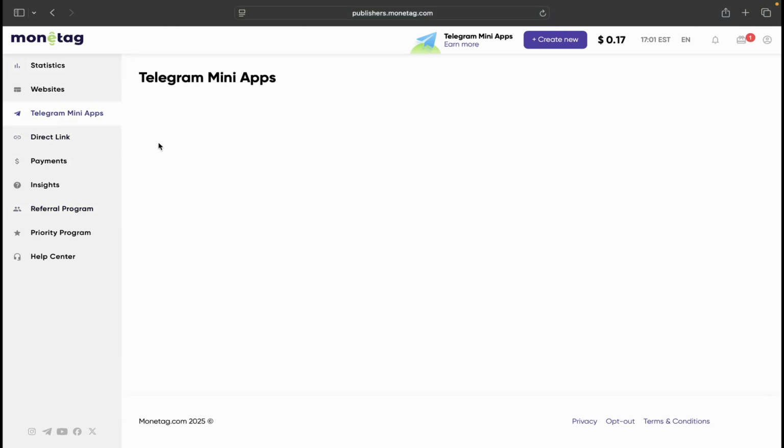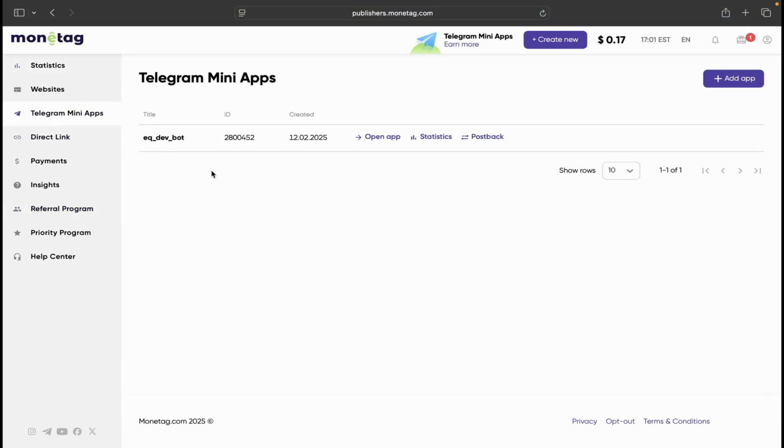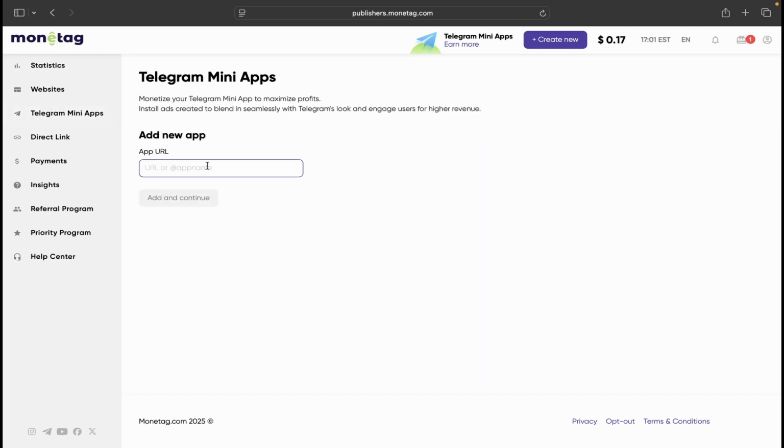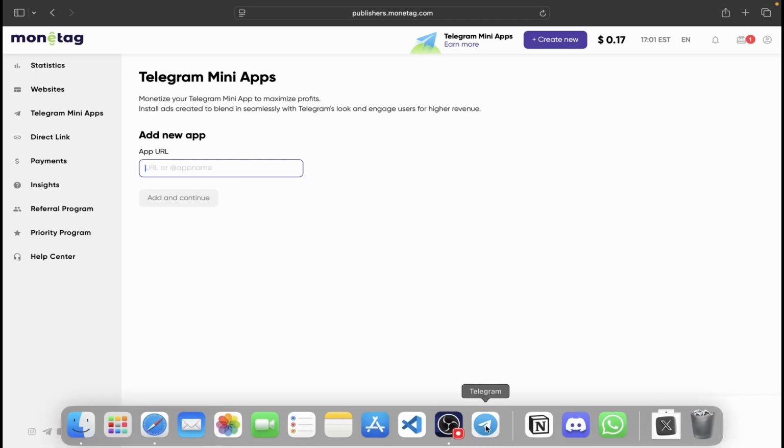Okay, so currently you can see I am on the Monetag publisher dashboard, and here I will create a new Telegram mini app so you can understand how to create one. I just add an app, and here I have to paste the username of my mini app. I am showing you the process, so I don't have any mini app.